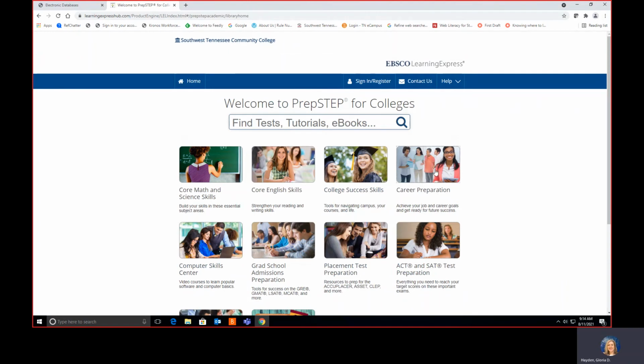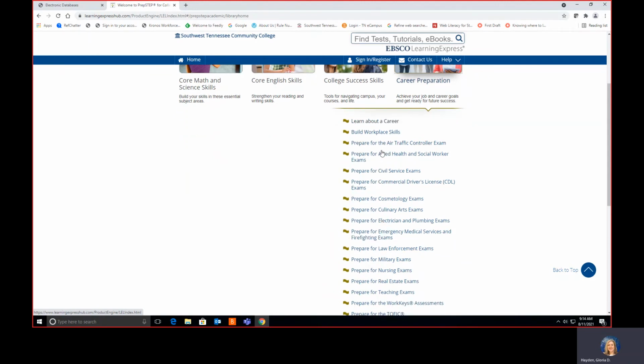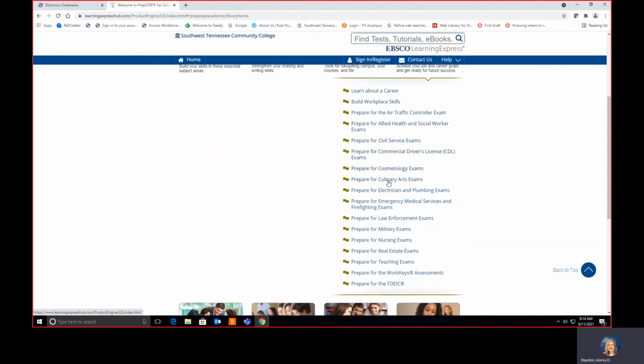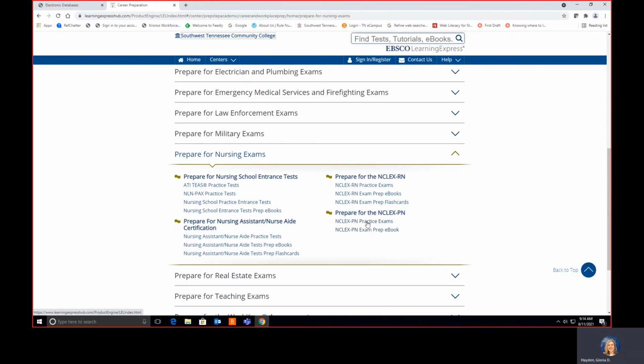There's a career preparation section. So if I want to learn about a specific career, I could click here. And I always like to point this out. If you happen to be going into any of these fields, when you graduate, you'll be taking an exam. So maybe I'm a nursing student. I'm going to click here on nursing exams, and look what I get.